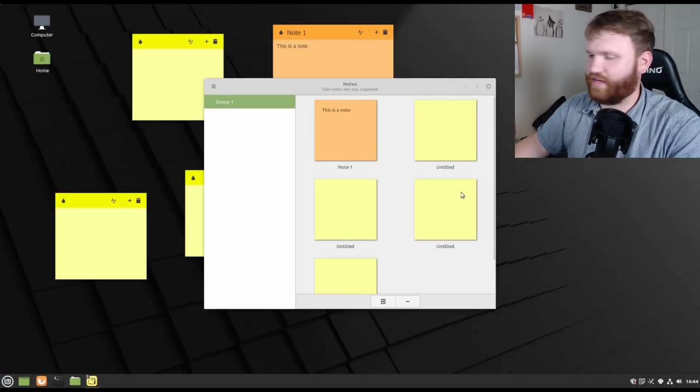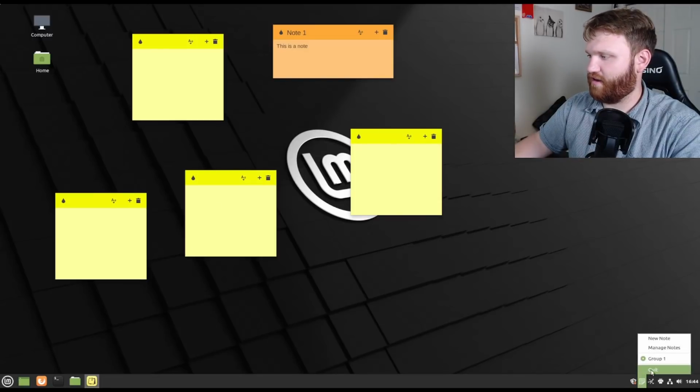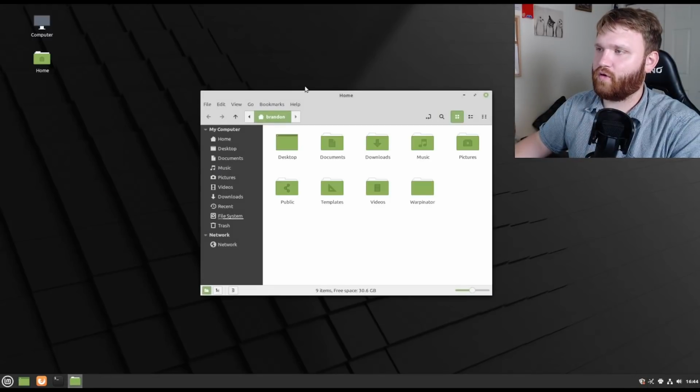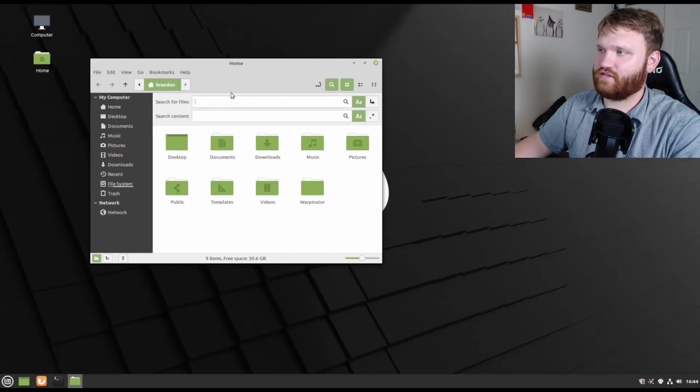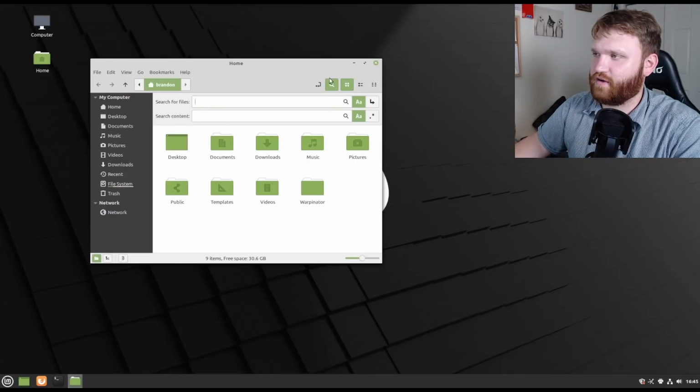Absolutely beautiful. Now, speaking of Cinnamon specific updates, let's go ahead and quit out of here. So right click quit. If we open up our file manager here, the search functionality, now it used to always let you search for files, but now you can actually search content within the files. So that's nice. So let's go ahead and close this out.